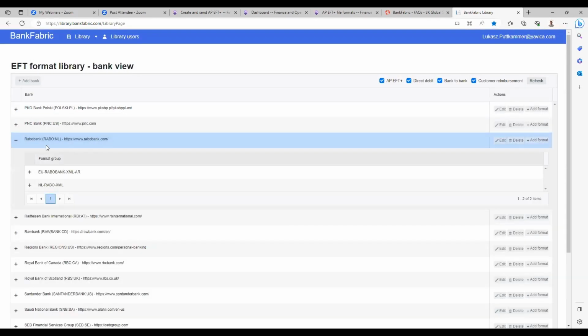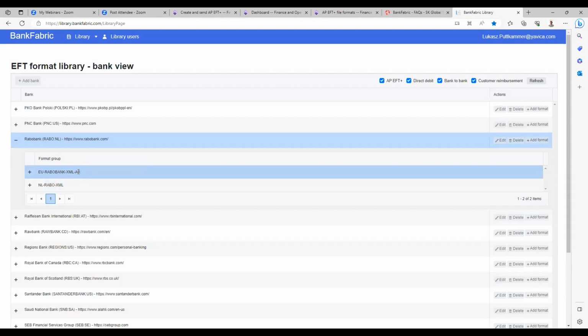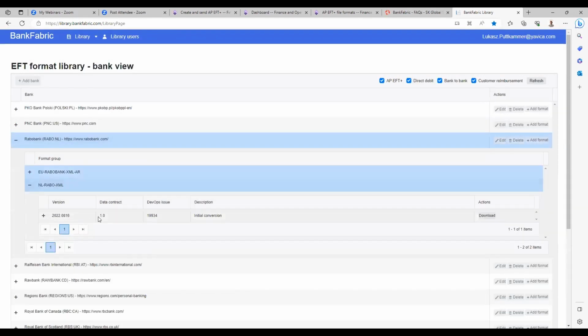Then you are able to see that in Rabobank we have two format groups. One is for Rabo XML, so that's our typical AP EFT format, and Rabobank XML AR, which means this is a direct debit format. When we open that one, we are able to see a single version available for download.